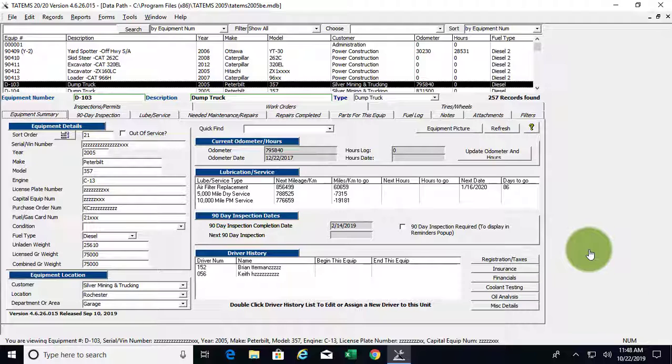Hi, Mark here. In this video I'm going to show you real quickly one more report on repair codes. This one is just going to give you the grand totals for each repair code.